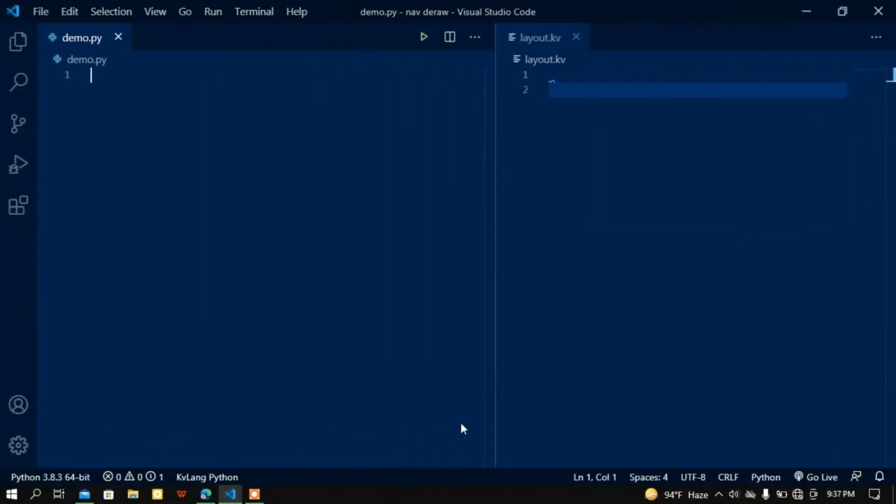Back again with another video, and in this video we are going to learn how to use MD navigation drawer with MD navigation layout, okay? And we will also learn how to switch between screens in the screen manager using the common toolbar, okay? So guys, let's get started, okay?